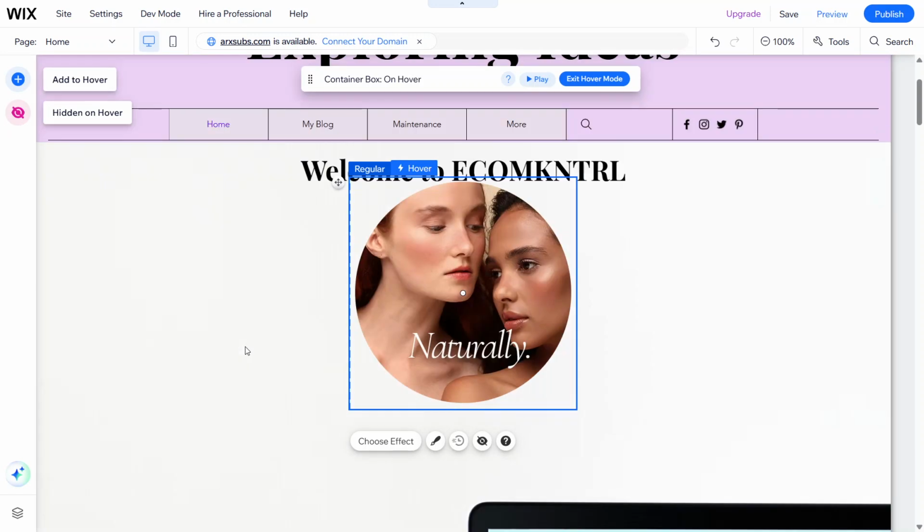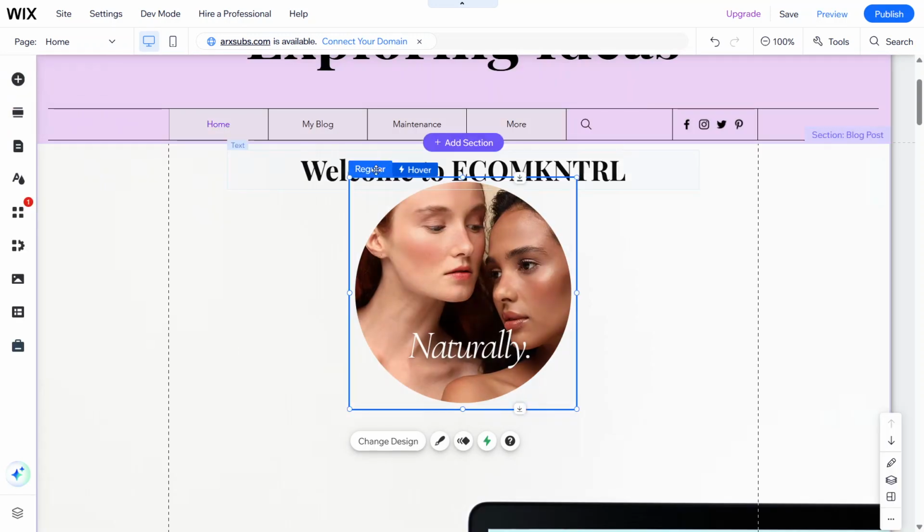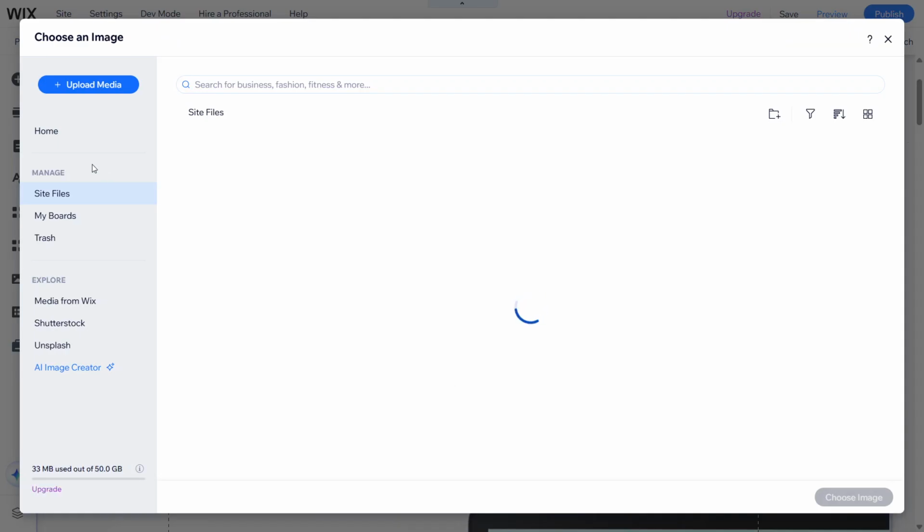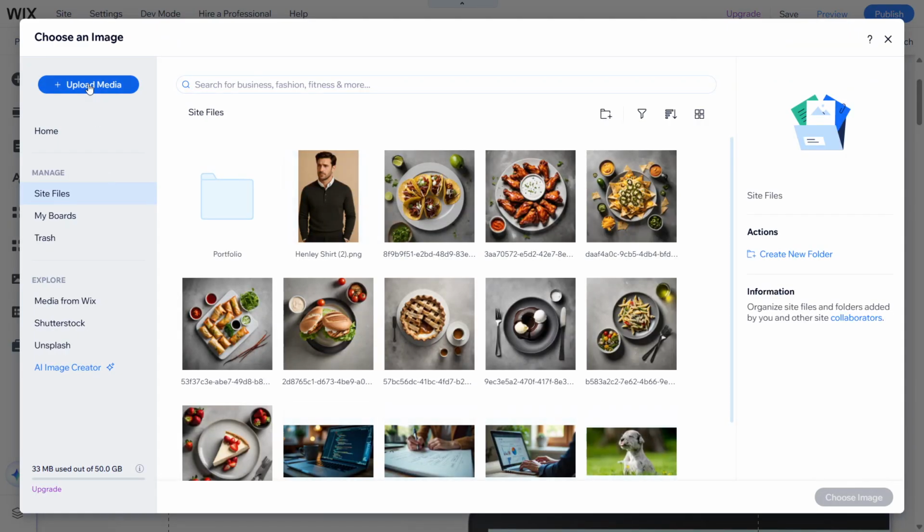To change the image for either state, first make sure you're on the correct tab, regular or hover. Then click directly on the image inside that state and choose Change Image. A pop-up will appear, giving you options to upload a new image from your computer or choose from your site files, your media boards, the trash if you've recently deleted something, or built-in libraries like media from Wix, stock images, and AI-generated images. Pick the image you want, apply it, and repeat the process for the other state if needed.